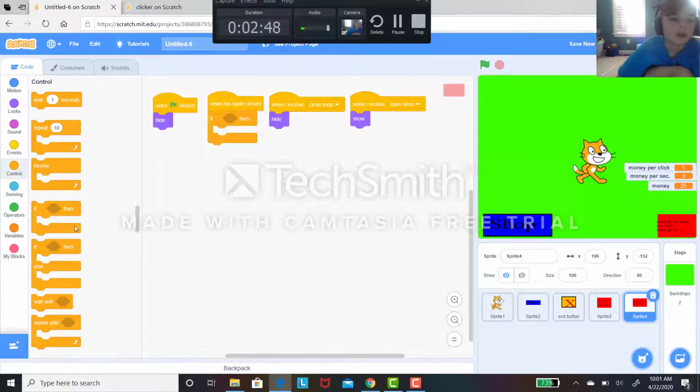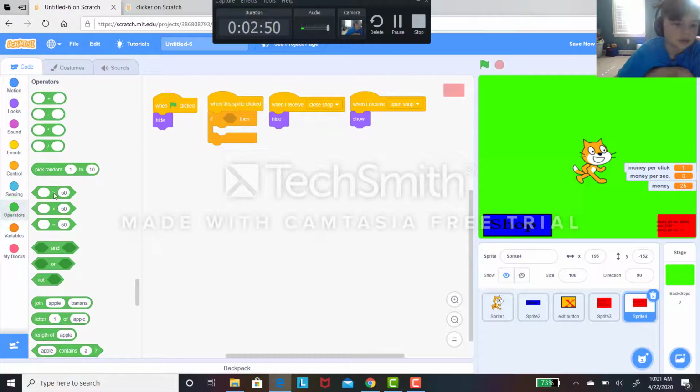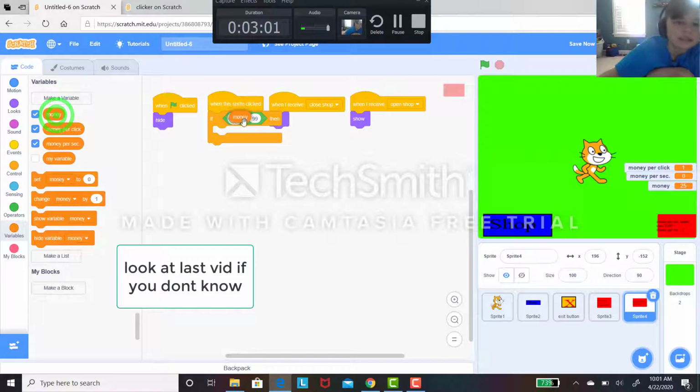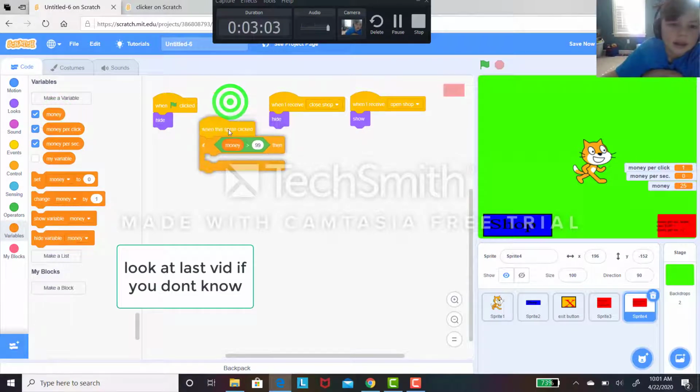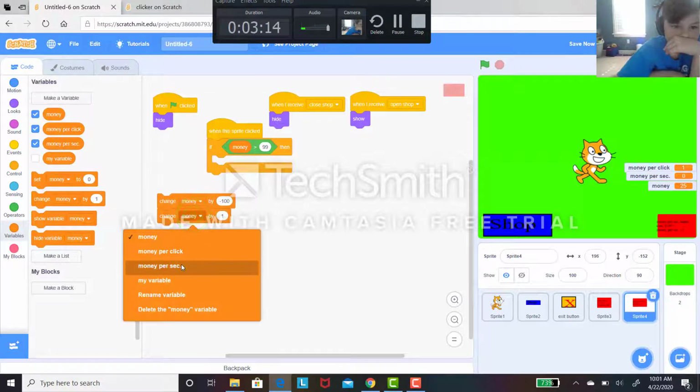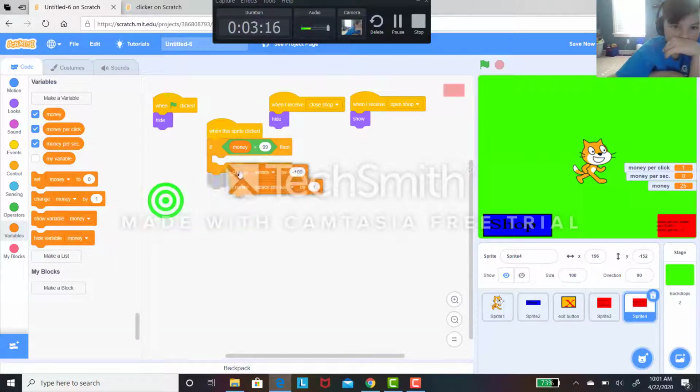if statement, go to operators, grab a greater than again, put 99. I told you last video, just trust me. Go to variables, grab money, and then grab two changes. Change money by -100. Change money per sec by 1.